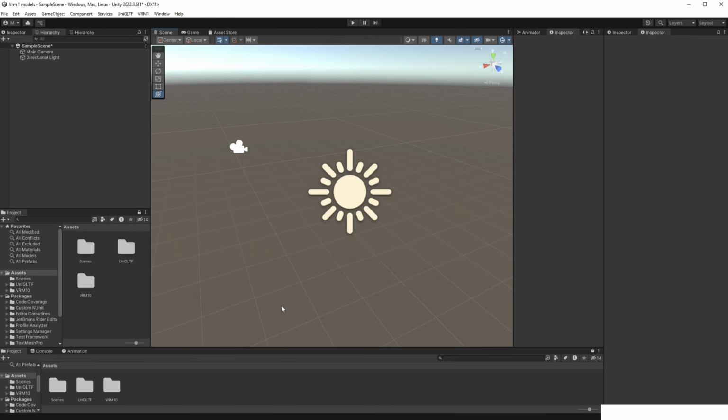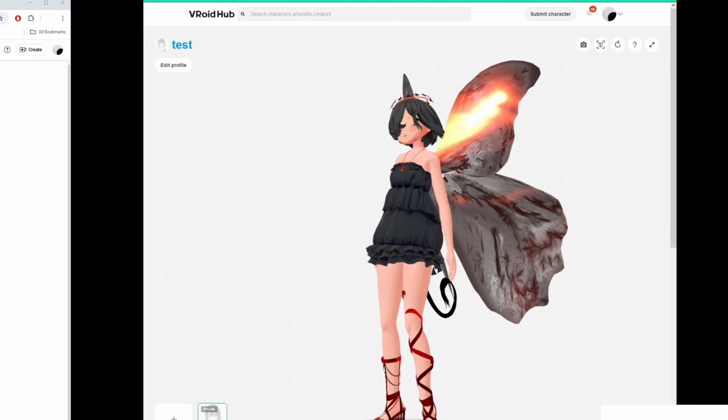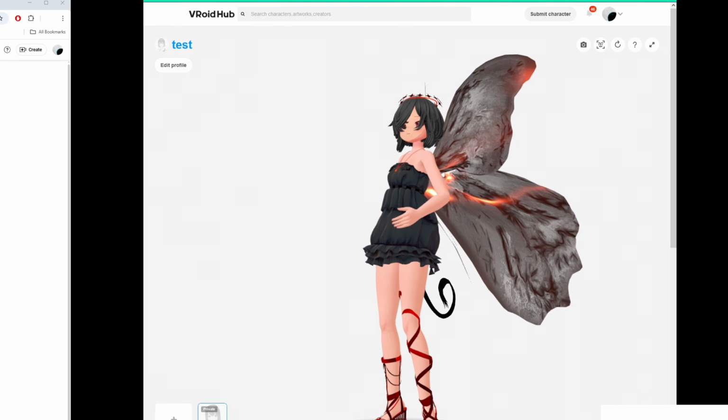Now that we have added VRM1 support, we can double check that it's working properly by seeing that we have these two new folders, and as well we also have these two buttons. When we hover over them, we can see that we have menus, and we know that we have added VRM1 support properly. Now what we will need is we will need a VRM model.